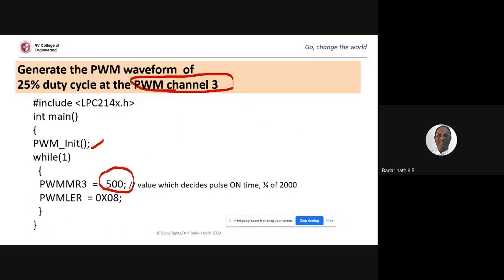So after this is done, now your programming starts here. What is the programming here? You can decide the duty cycle, or the speed at which you want to rotate your motor. I just took it randomly to rotate the motor at a 25% duty cycle. Since I already loaded 2000 into MR0, if I load 500, then 500 by 2000 becomes what?